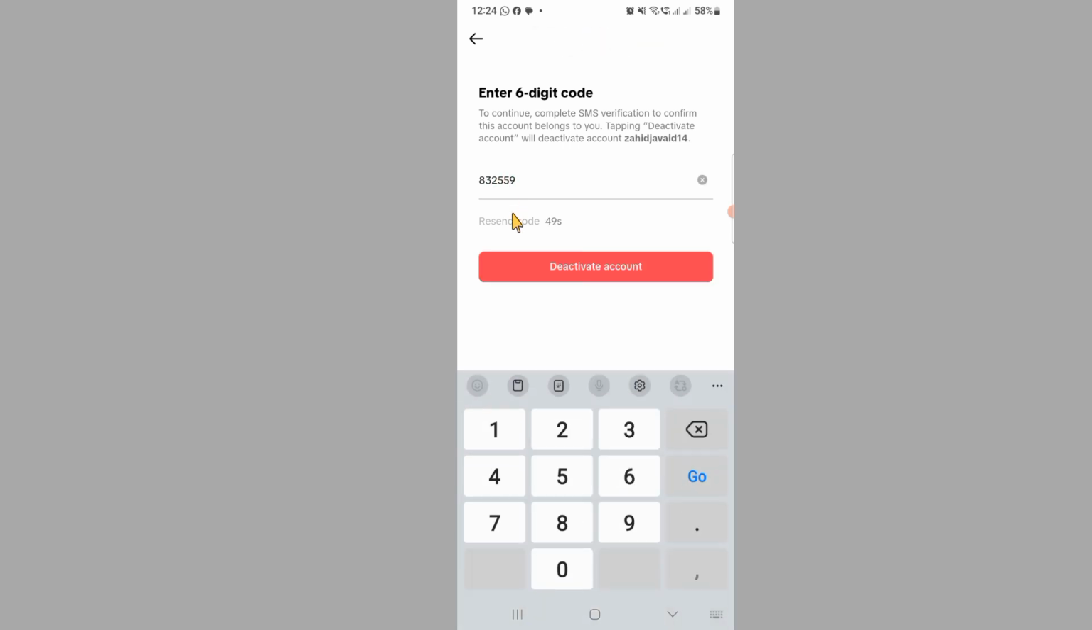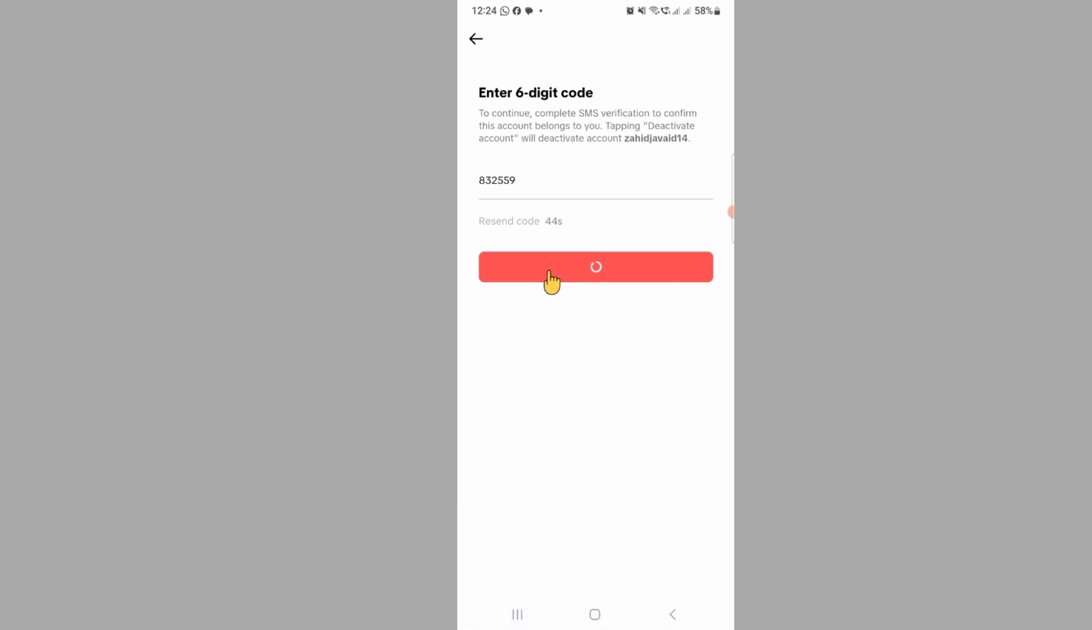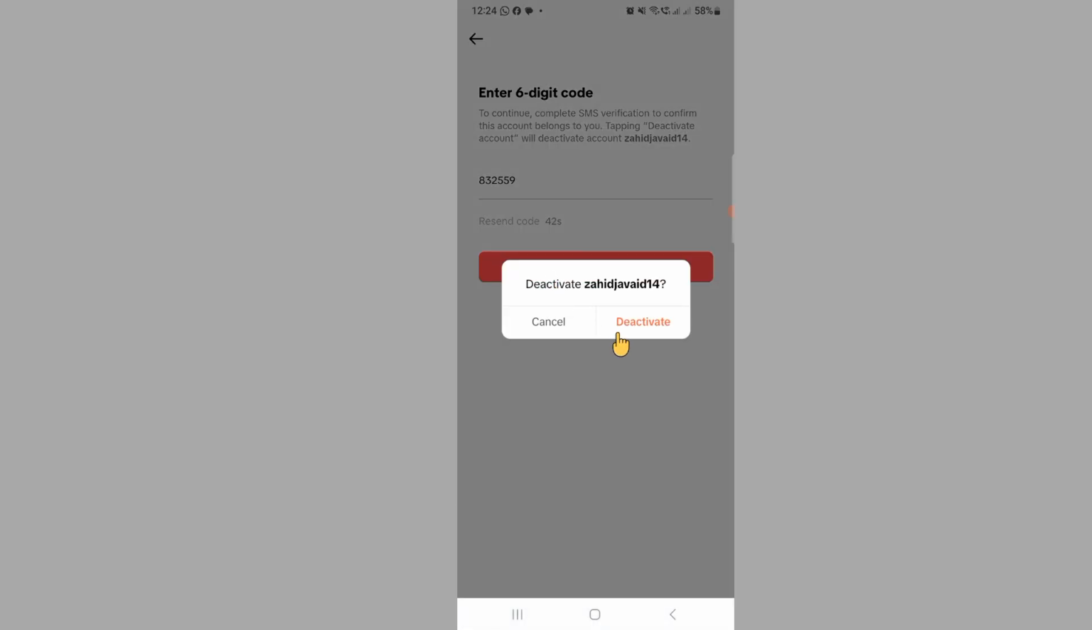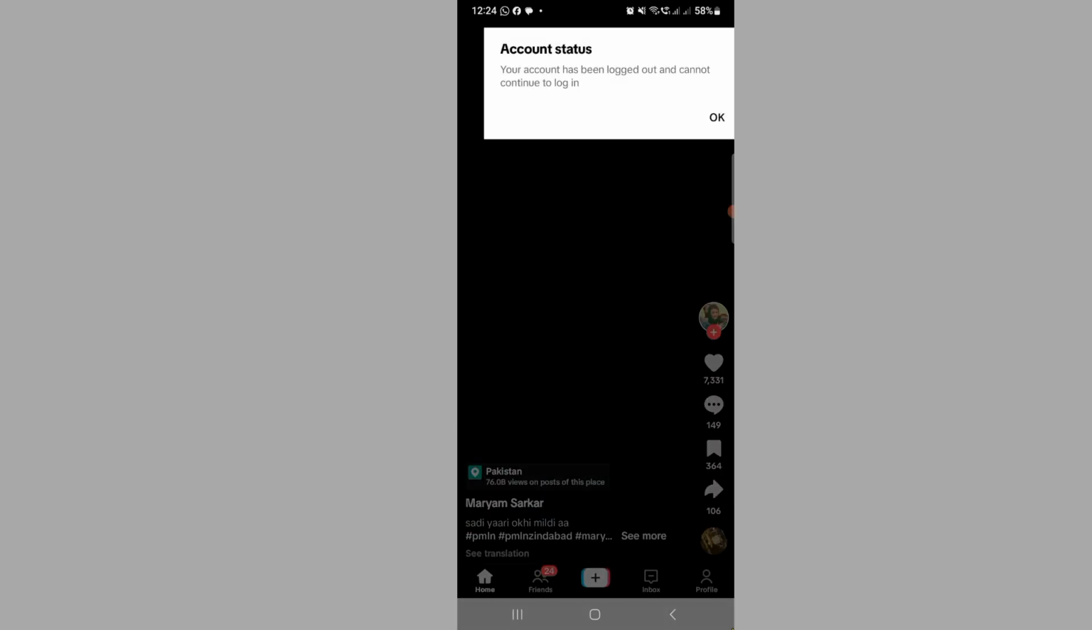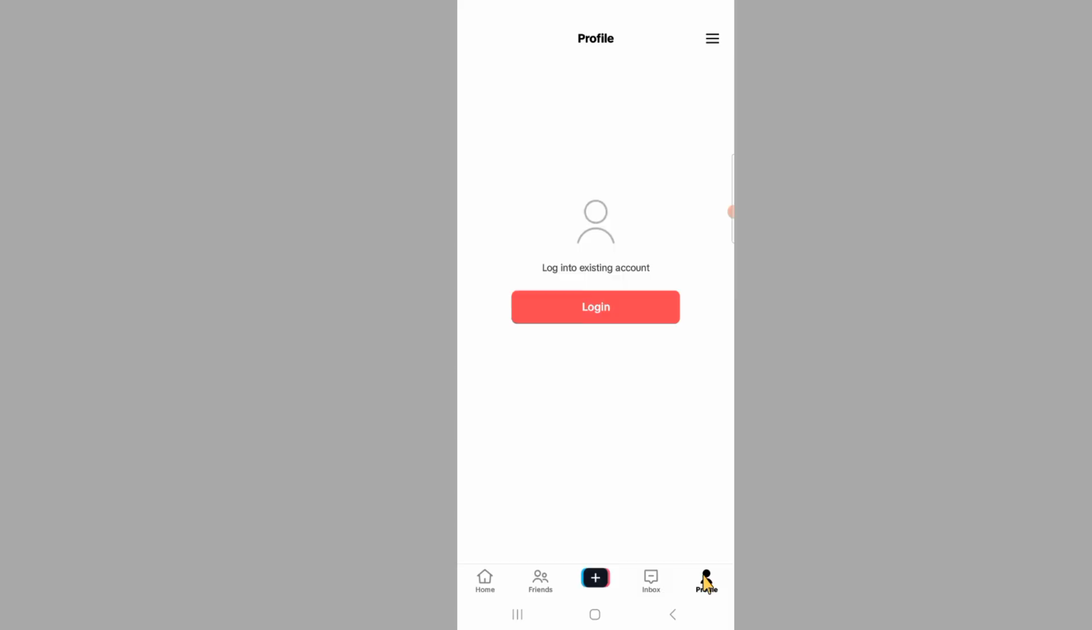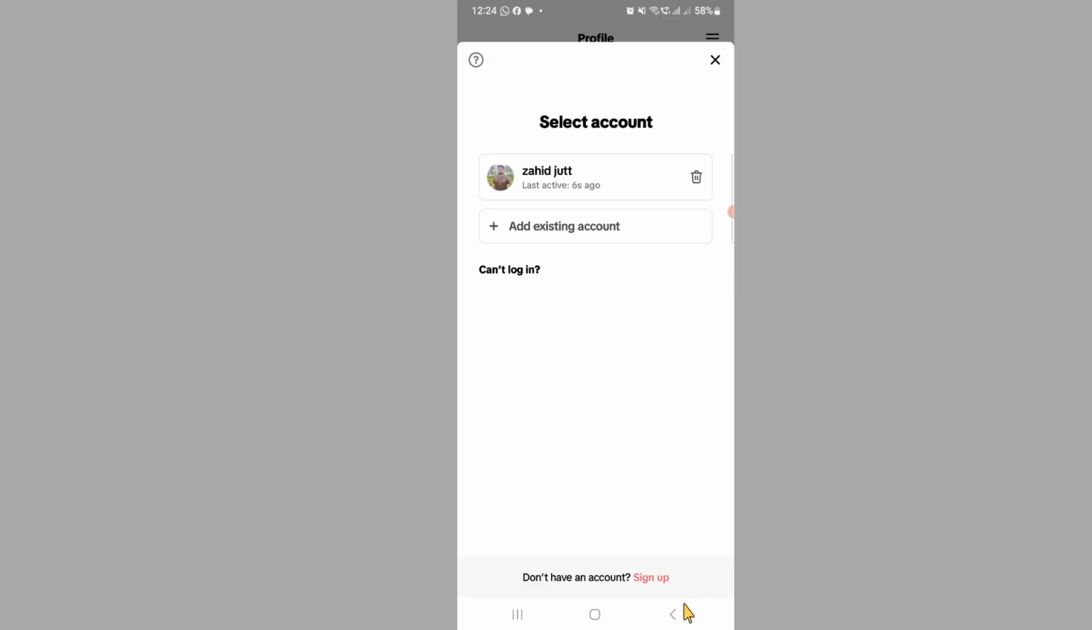When you put the code number, then click on Confirm to deactivate account, and then again confirm to deactivate. So you can see my account is deactivated. You can see there is no account.